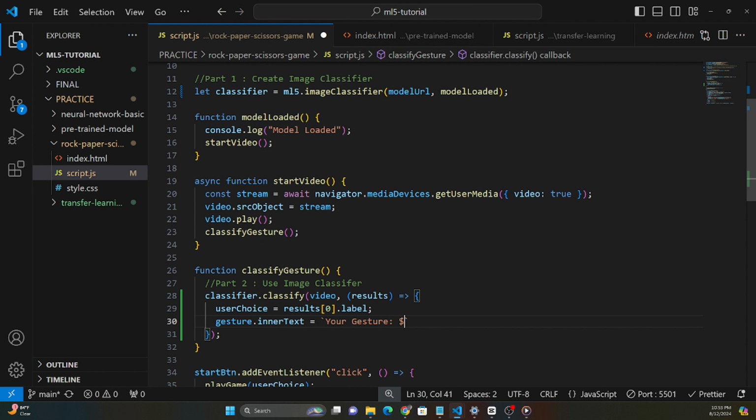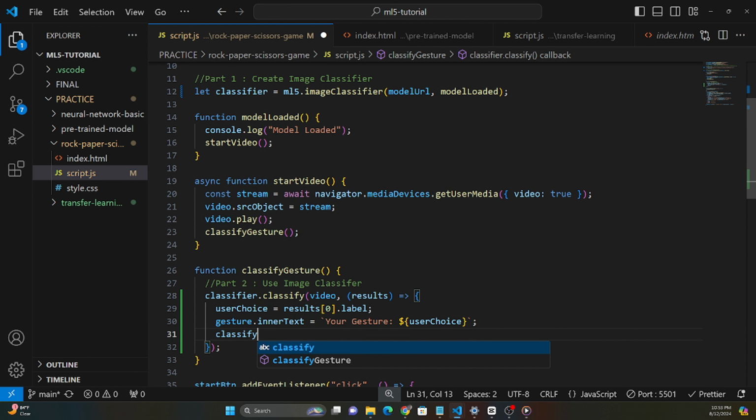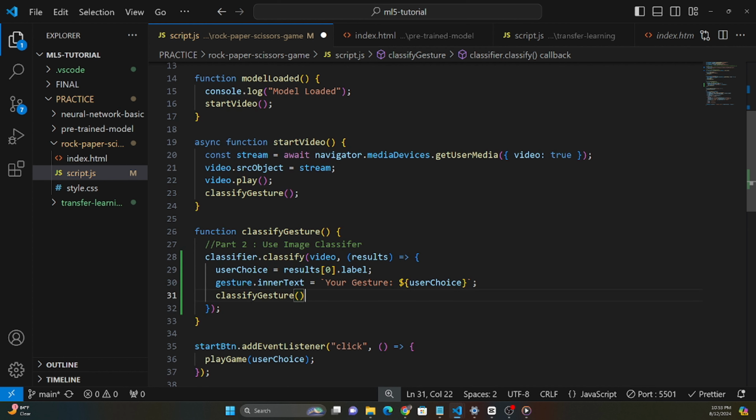And my gesture is the user choice. And then finally, because we want this thing to constantly repeat, so we want this to continuously keep predicting. Remember, as I was doing my paper, rock, and scissors gesture, it was basically predicting in real time. And to make that consistent, we just need to use a recursive function called classifyGesture to keep calling itself. And this is going to have it constantly doing predictions. And that's all we have to do.